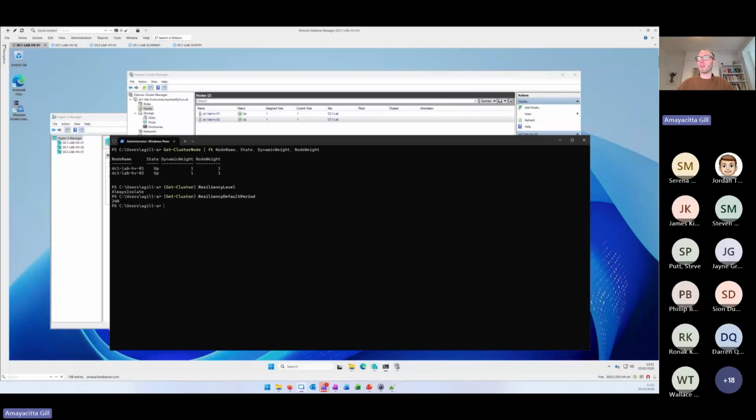So that's the period. You can control it. That's the threshold. That's the number of failures you can have. And that's how long it will be quarantined for. I kind of skipped over this one a bit. The resiliency level, the always isolate.